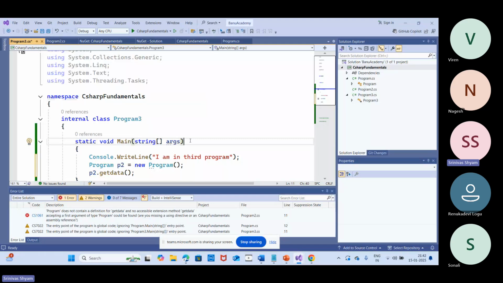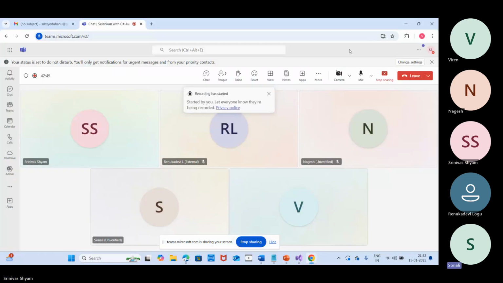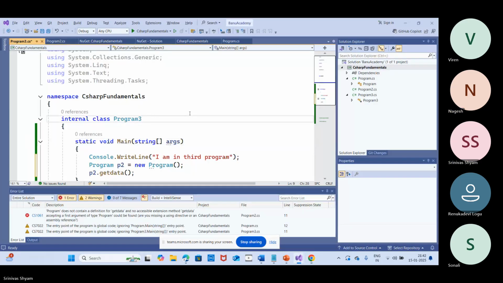Do you have any kind of confusions or doubts here? Do you want me to explain any concept again, or are you clear with this? Please guys, reply to me here. For the Main method, we don't have any confusion. Can you please share your screen? I have one doubt. Yes, please go ahead.